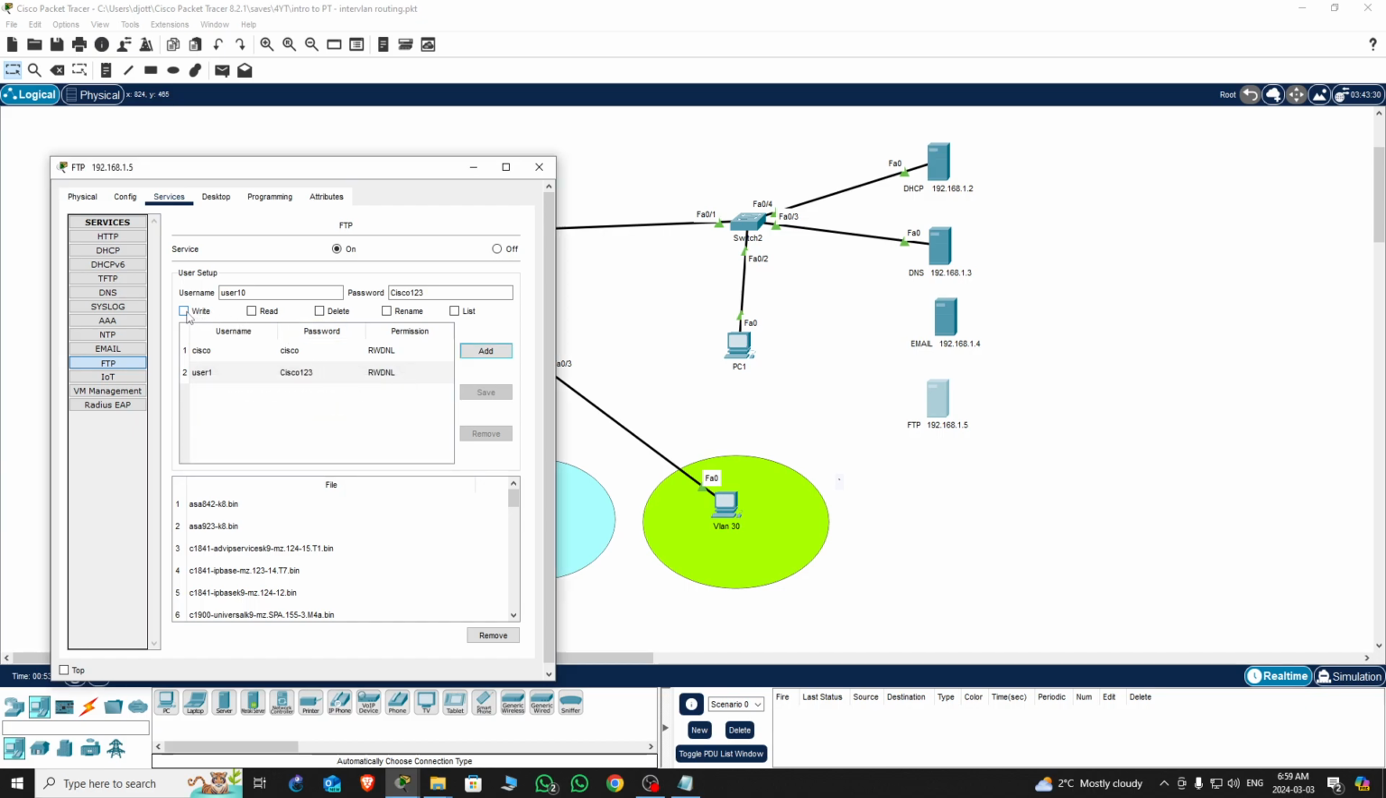Okay, we need to select the permissions. So say the user can write, can read, can delete, can rename, all the permissions. Okay, so we add. Let's see the permissions we gave to this guy. Okay, so we have 3 users.